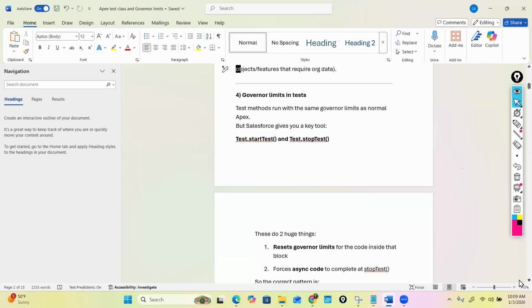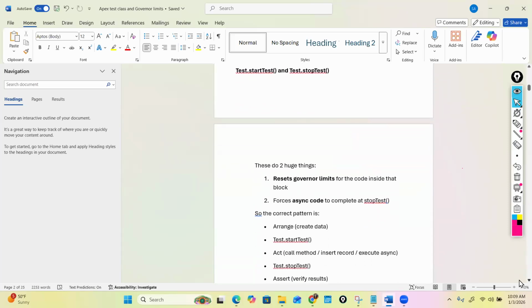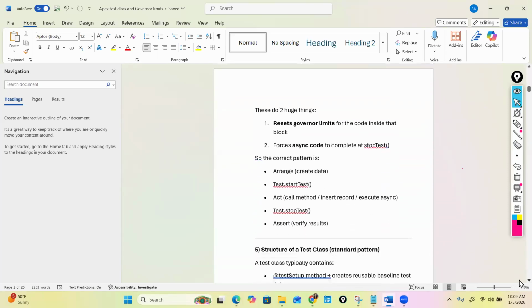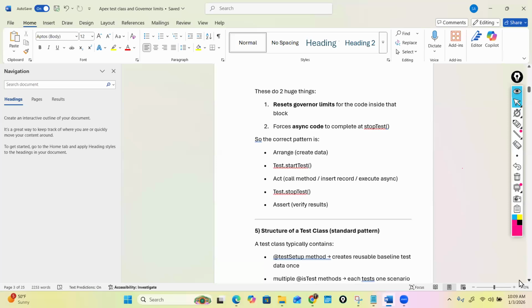Okay, so whenever you are writing a test class and inside of the test class, you write your piece of code within these startTest and stopTest, they give you a new set of governor limits. It resets your governor limits, and also makes sure that if you're invoking any asynchronous code, it finishes before it hits the stopTest. Okay, so those are the two benefits of using startTest and stopTest. StartTest is going to reset the governor limits for you. And the second thing it will do is if there are any async operations running, it will finish those operations to make sure you get the result that you're expecting.